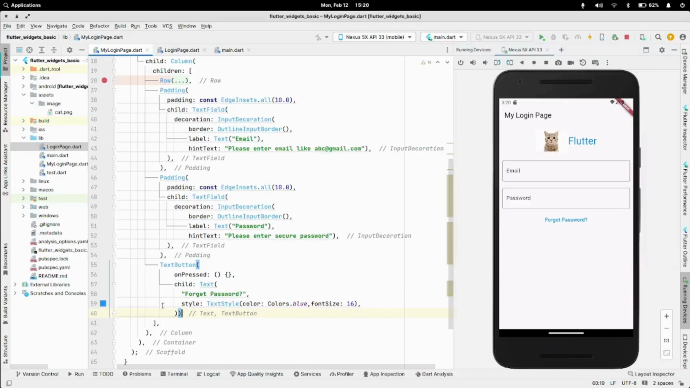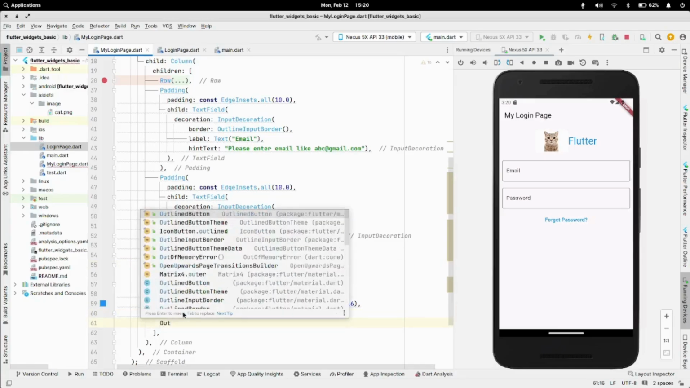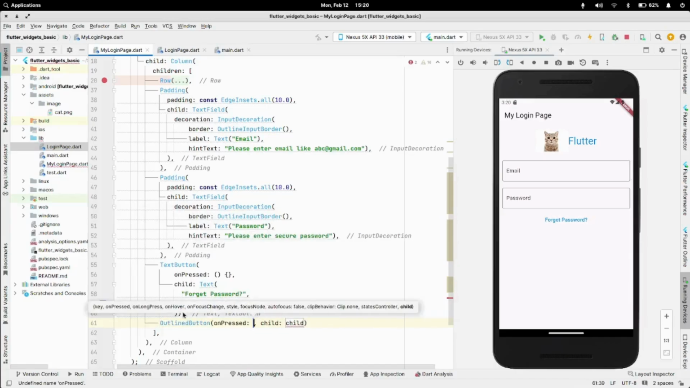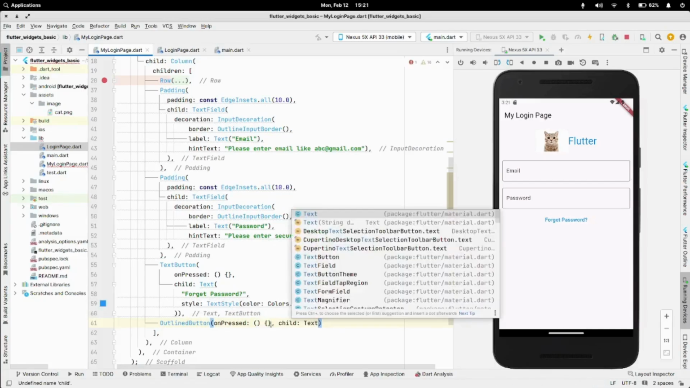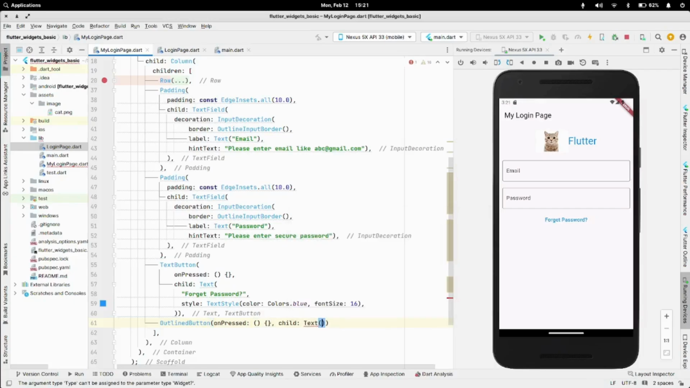To create this button, what we have to do is use an outline button. In the outline button again we have to make a lambda function, and we have to make a text. Okay, and the text we have to use as Login. Let's save it again. Okay, this is coming like this. And let's change the text color.